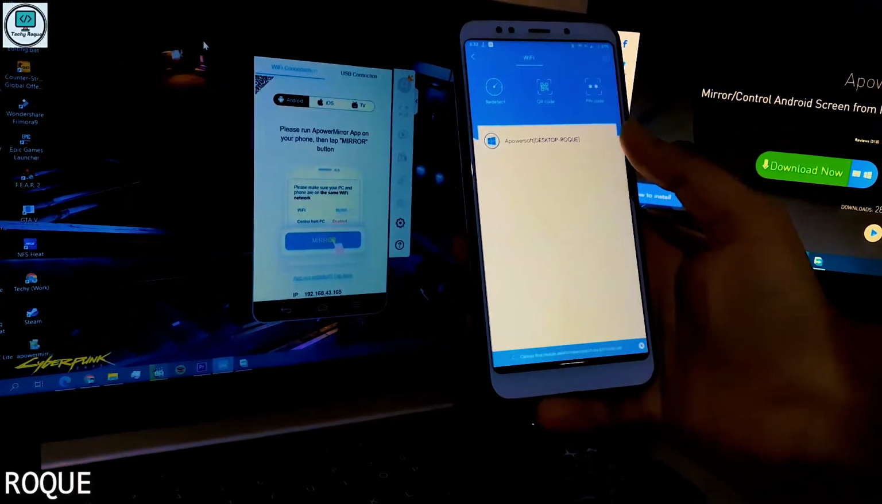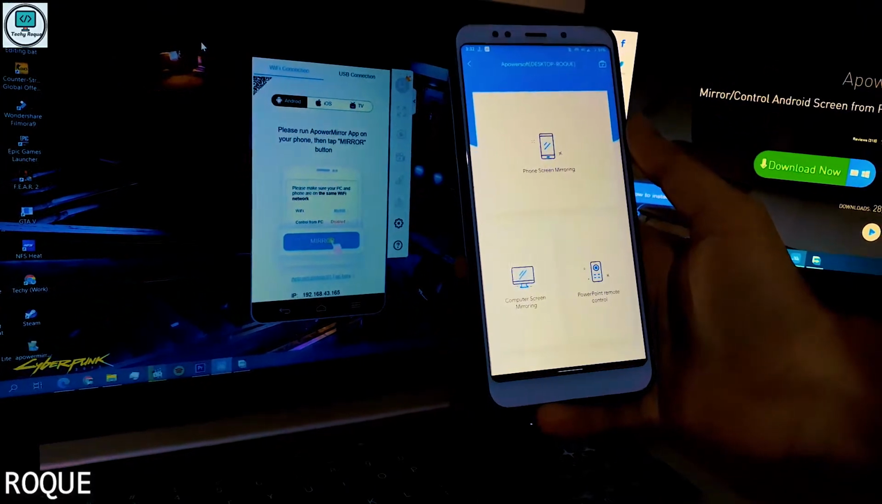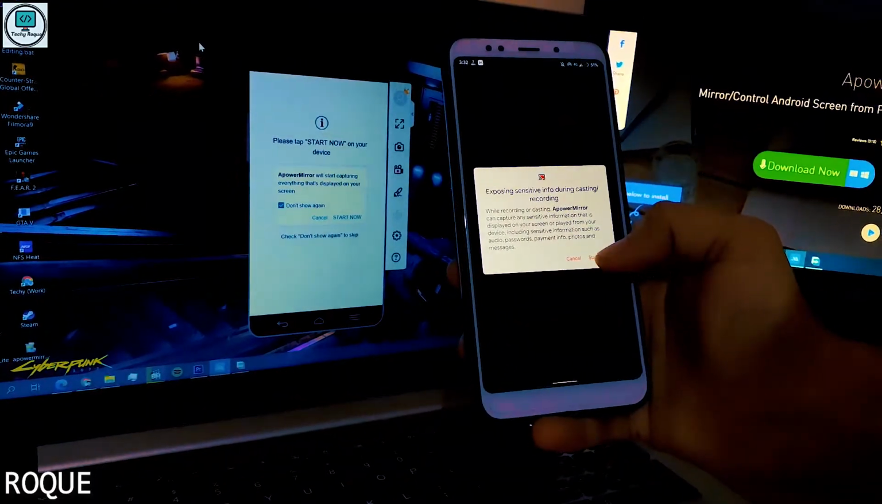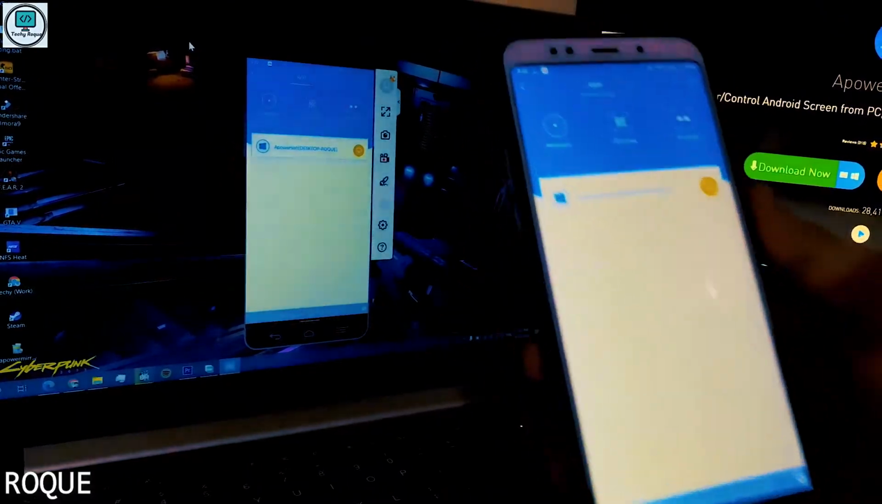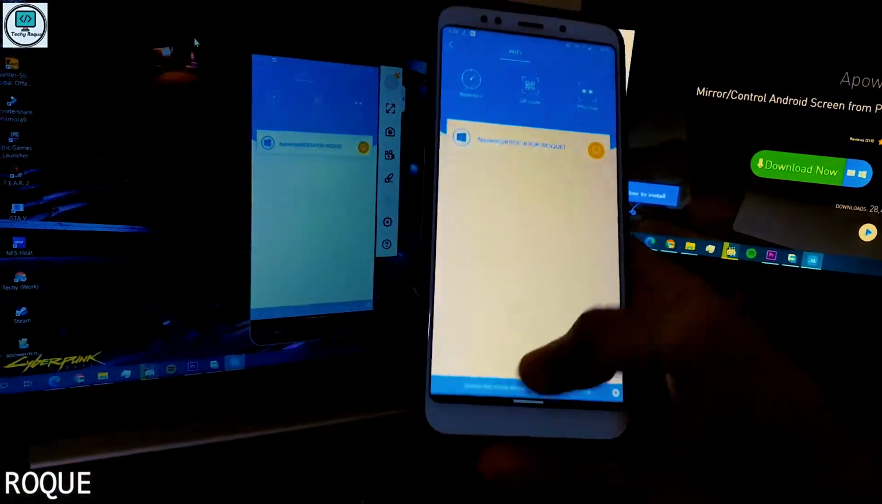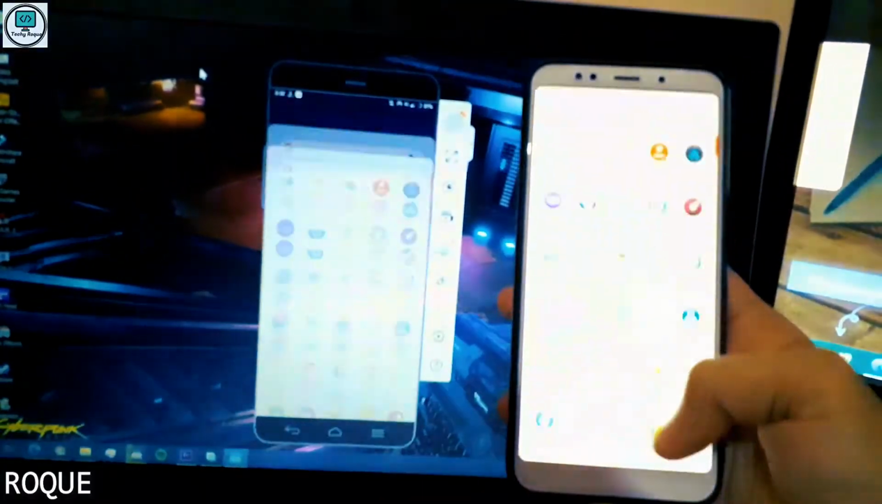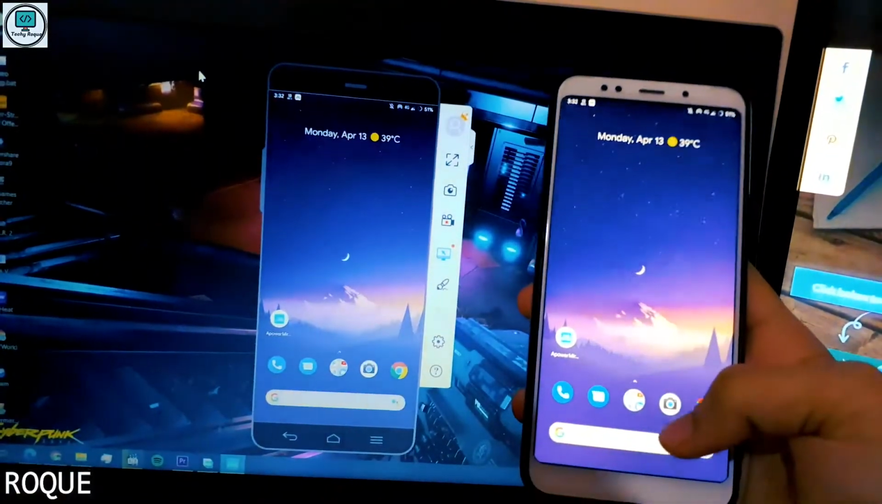In the Wi-Fi, just connections are available. Just tap on your PC and tap phone mirroring, and then just click on start now. And now the connection is done. You can see the smoothness and FPS in it, like this, very stable.